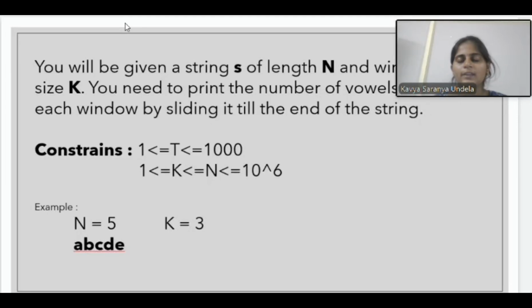You will be given a string S of length n and window size k. You need to print the number of vowels present in each window by sliding it till the end of the string. The constraints are 1 ≤ t ≤ 1000 and 1 ≤ k ≤ n ≤ 10^6. Let's come to the example.